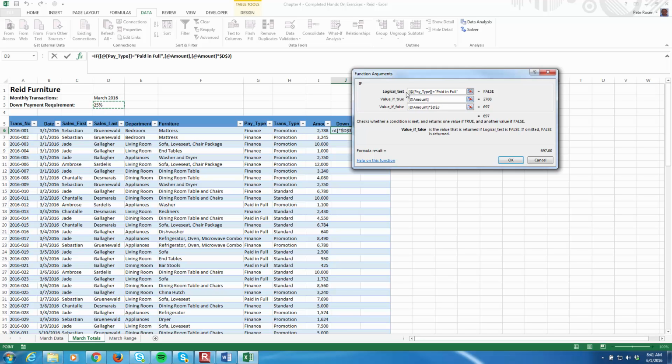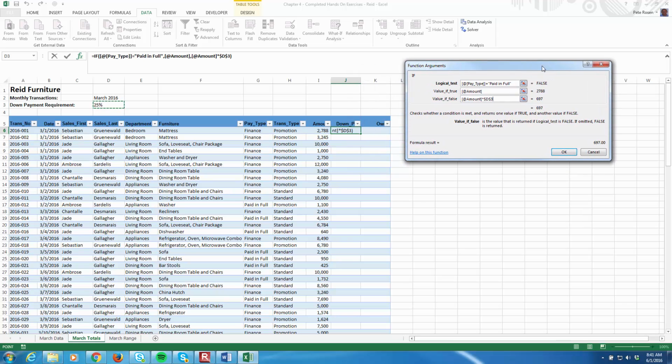Okay, so let's read this formula again. The first cell I clicked in was G6 for payment type, and then I typed in equals "paid in full" in quotes. The second cell I clicked in was I6 for amount, and the third cell I clicked in was I6, and I multiplied that by the down payment requirement. And I hit OK.